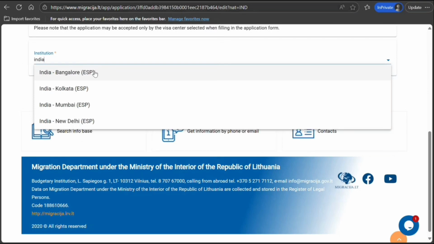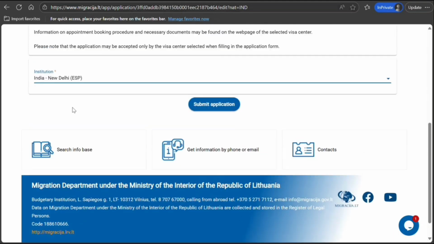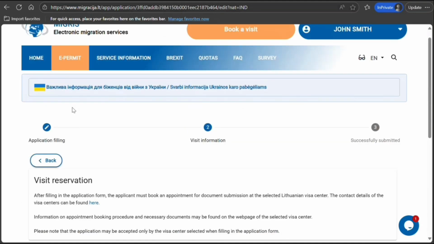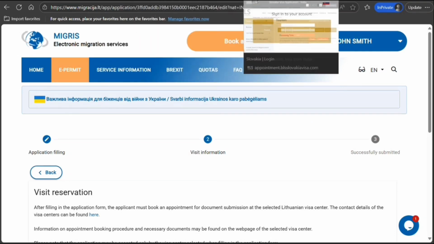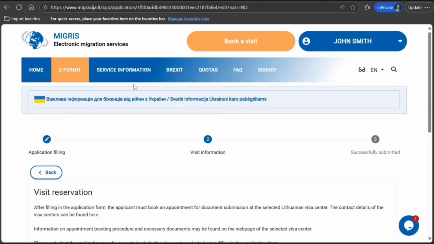So in India, where you want to go for it, they have these locations, and then you can submit it, and then you can go for the next step where you can book the next step like biometrics and all. But of course, I'm not going to do that. So let's go back to the VFS site. What happens after this?